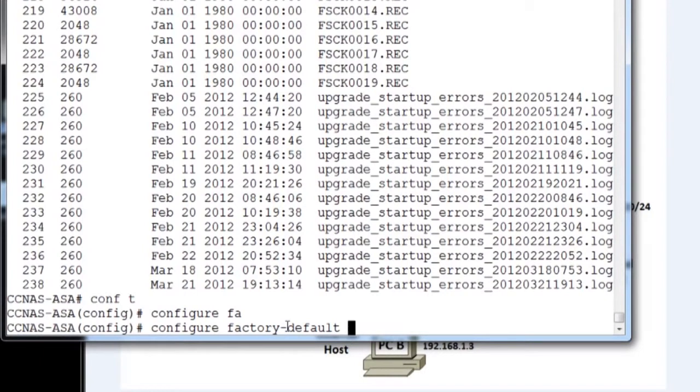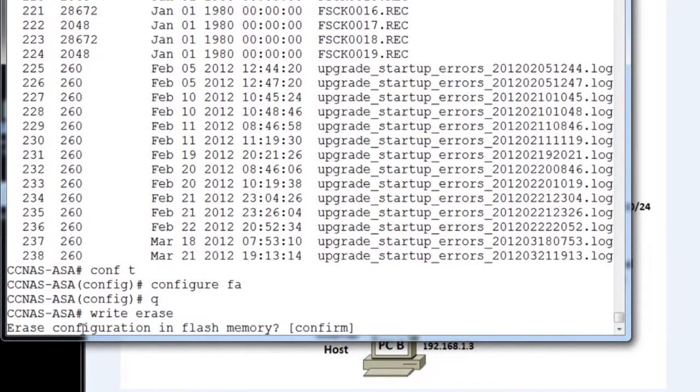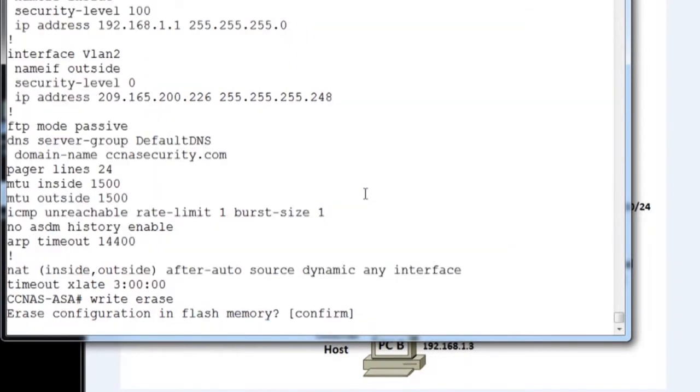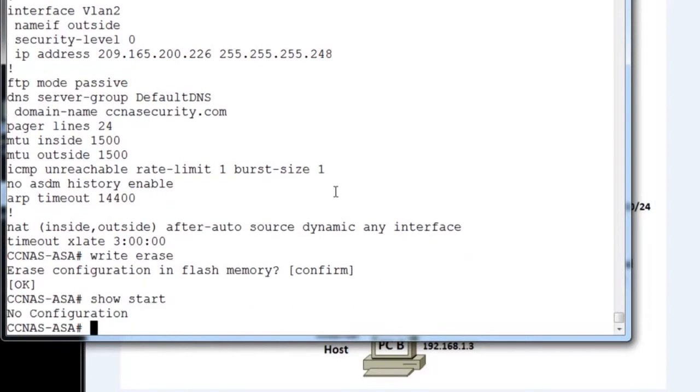So I'll just back out of this. I'll hit Q on the keyboard and hit Enter to get back to privileged user mode. And we're going to do a write erase. If I hit Enter, it will confirm and erase the startup configuration in flash memory. So if I do a show start right now, you'll see that there's no configuration in flash memory. So basically, we've wiped our startup configuration.